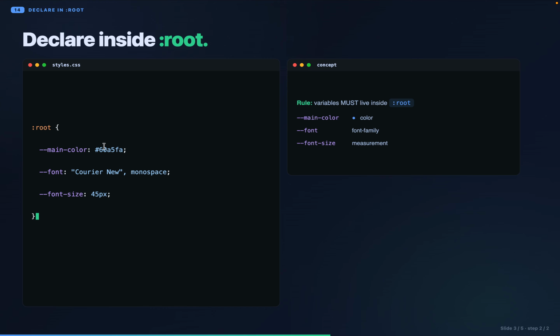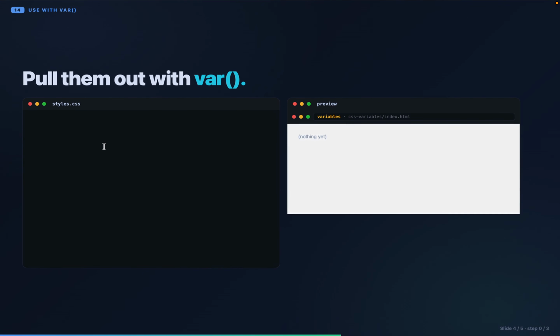But there's a rule. Variables must be declared inside the :root pseudo-class. :root selects the document root, the whole HTML element, so your variables are available everywhere. Three variables: main color for a color, font for the font family, font size for, well, the font size. All inside root.